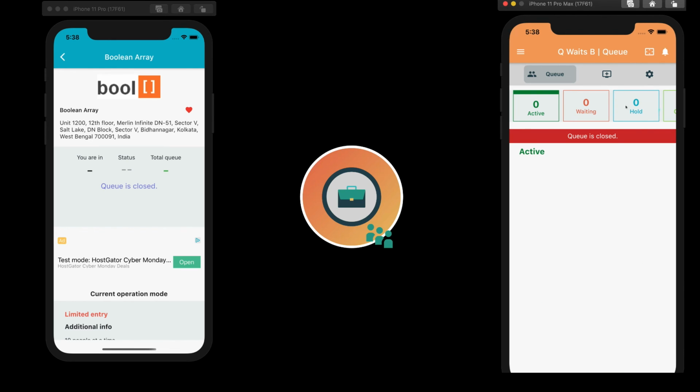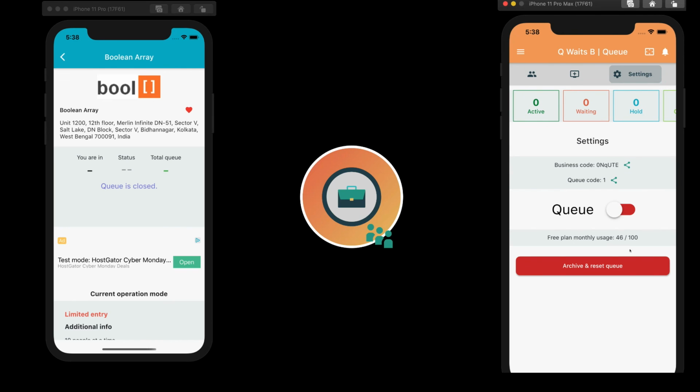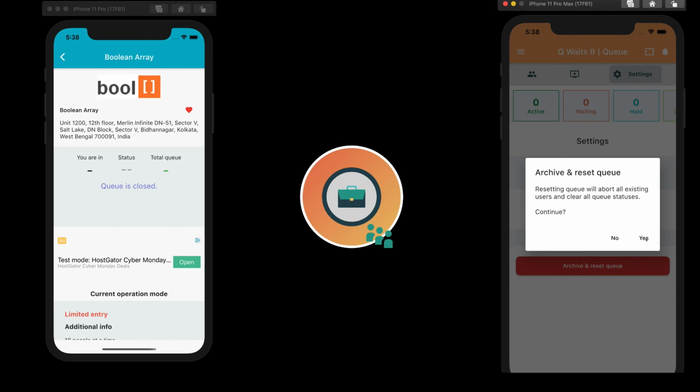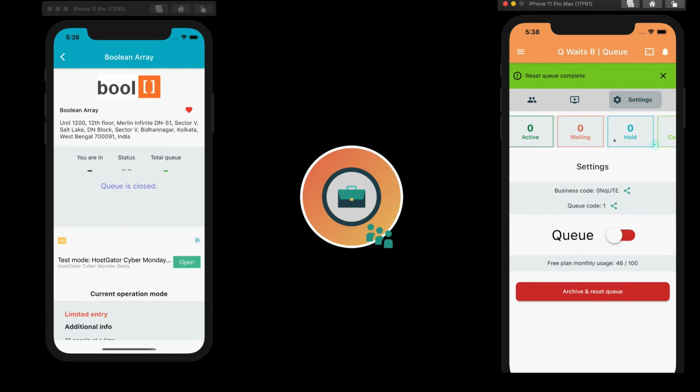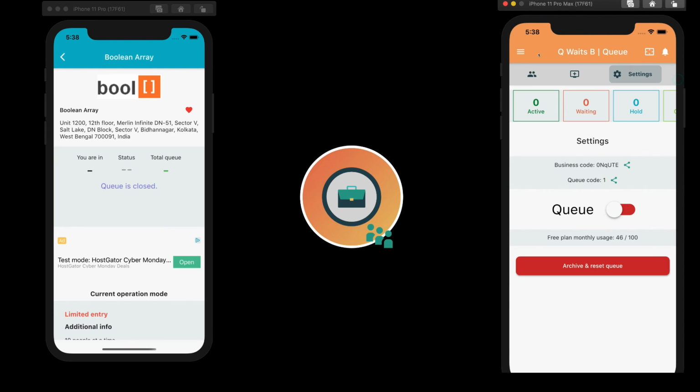At the end of the day, once you close the queue, please make sure you archive and reset the queue. You can do so by going to the settings and tapping this button here. Archiving a queue will move all the queue related data for reporting and analytical purposes and will clear the current queue. Once archived, you will see all these tabs reset to 0, including the completed ones. So make sure you do that at the end of the day.